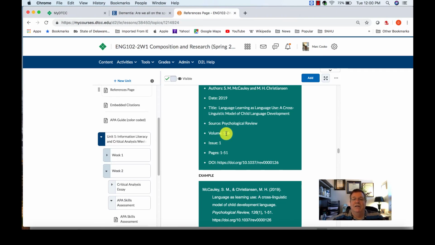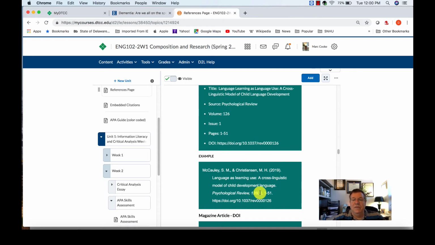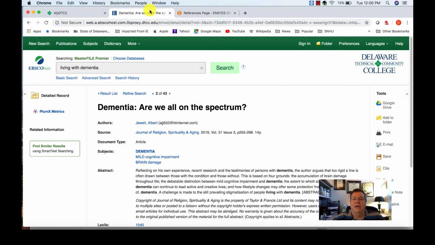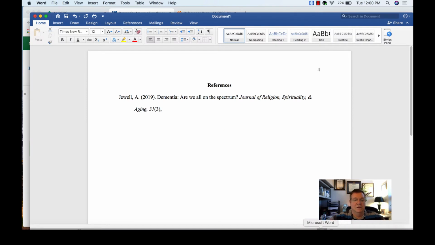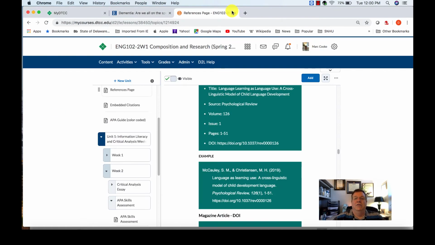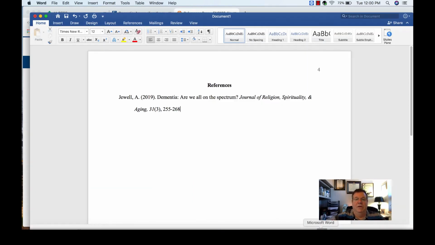Let's go back now and see what comes next. Now we have our page numbers. So let's look, and we have page numbers 255 to 268. All right, and we then also, after our page numbers, we're going to have a period, and lastly then we write our DOI. Let me put the period here, and the last part will be our DOI.